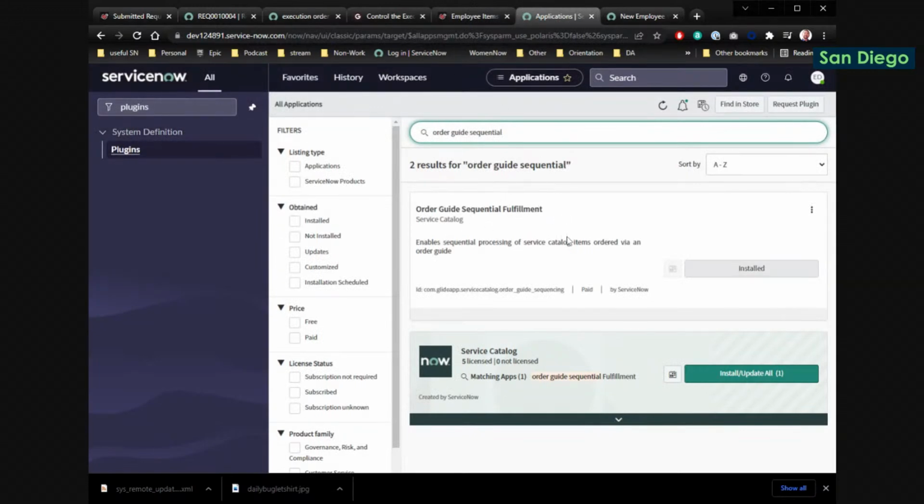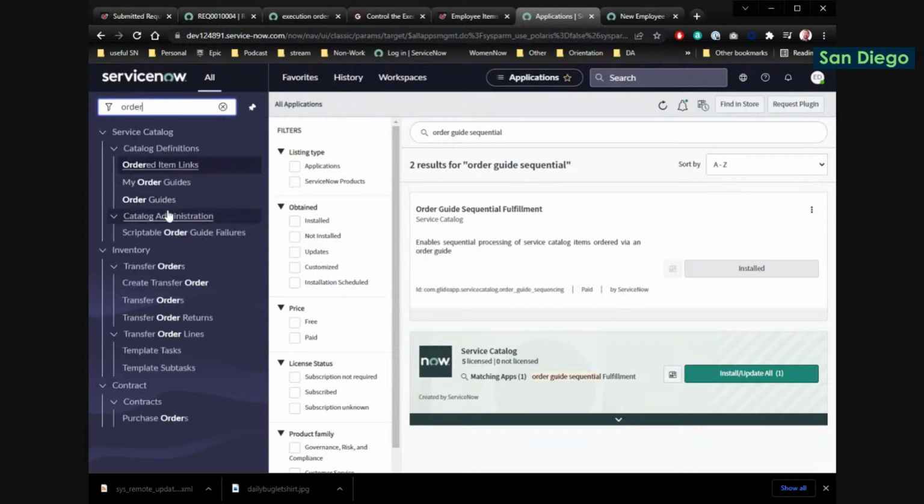It is called Order Guide Sequential Fulfillment. There's no licensing tied to it. It automatically activates PAD, Process Automation Designer, when you install it if you don't have it already installed. And then from there, you have the ability to go back to your order guide. So let me go to my order guides.